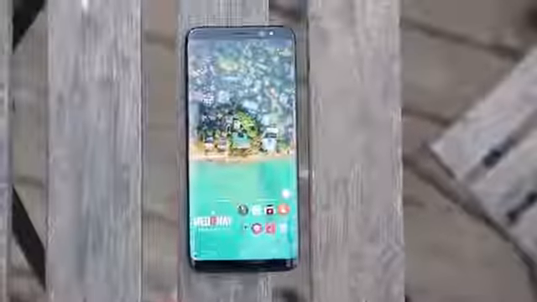Hey, what's up guys, so here is a great new list of apps that you will really like. All of these apps will add something new to your phone. So let's start with custom navigation bar.